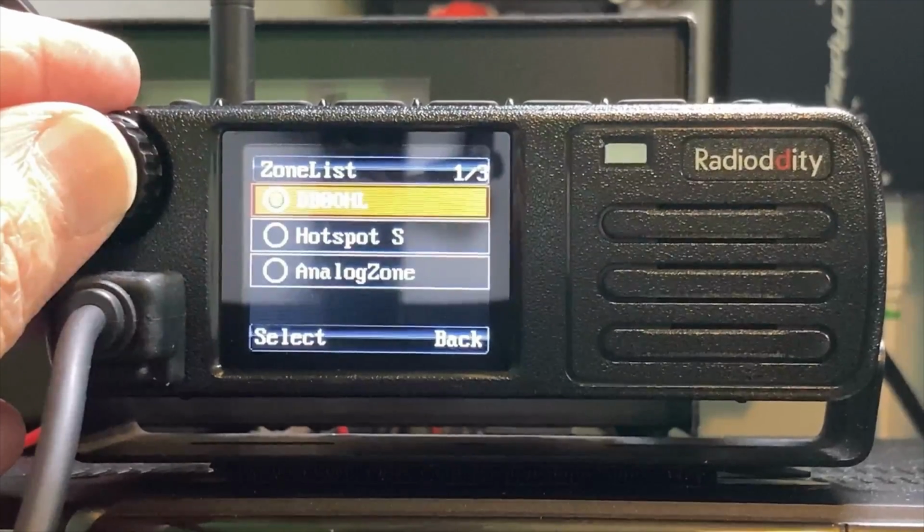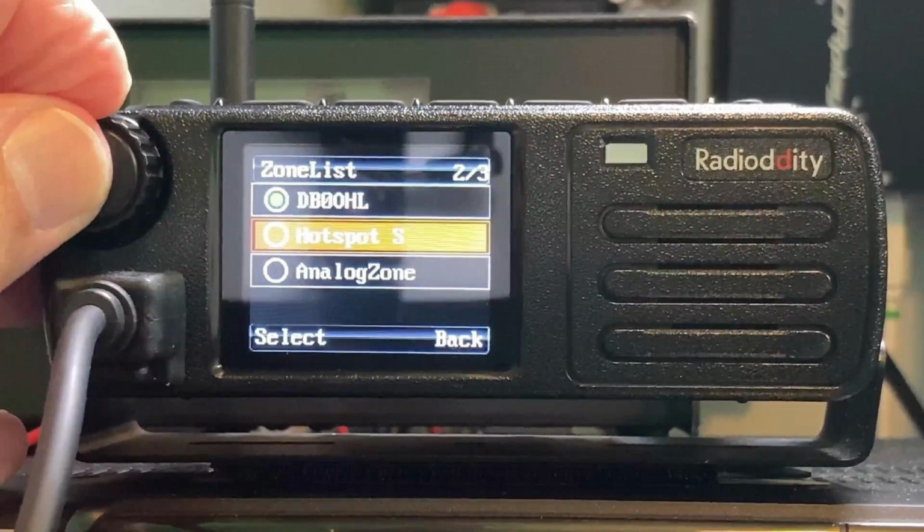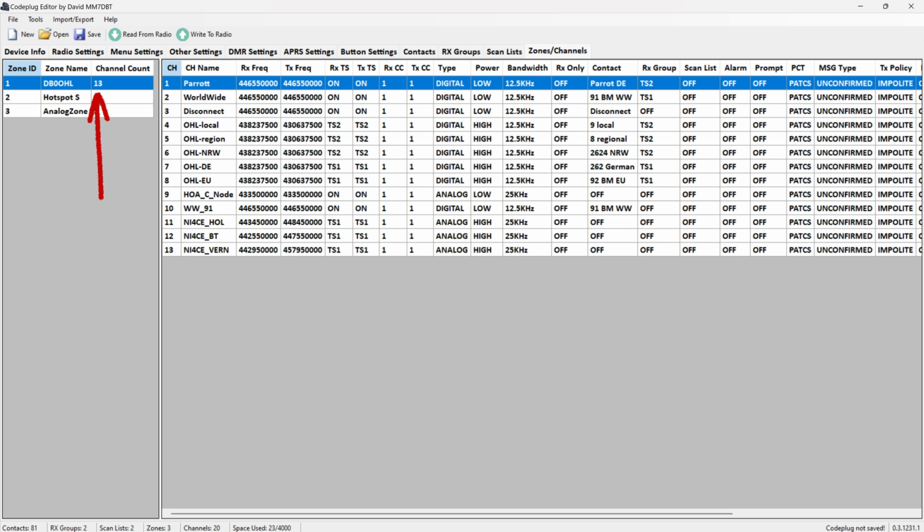This zone channel feature, let's go over to the CPS so I can explain what this is. Here are three selectable zone lists. You can have as many as you want. Each zone list will have so many channels in it. So that first zone list you saw had 13 channels. These are the 13 channels. The hotspot zone, that has two channels. So if I clicked on it, you would see two channels or two people I intend to contact.